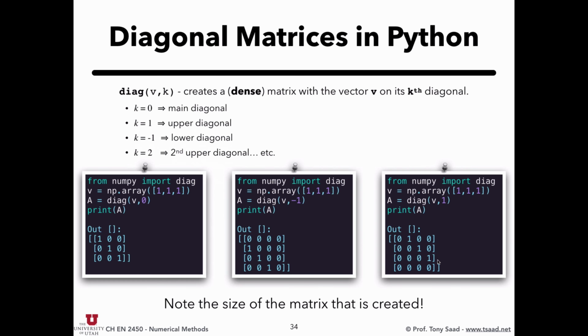Same thing with the upper diagonal: we change k to 1. But notice what happened here. The matrix that's being created has to be consistent with the number of entries, because an n by n matrix has n entries on the main diagonal. In other words, a main diagonal with n entries is going to create an n by n matrix. So 3 entries on the main diagonal will create a 3 by 3 matrix. However, n entries on the first lower or first upper diagonal will create an n plus 1 by n plus 1 matrix.